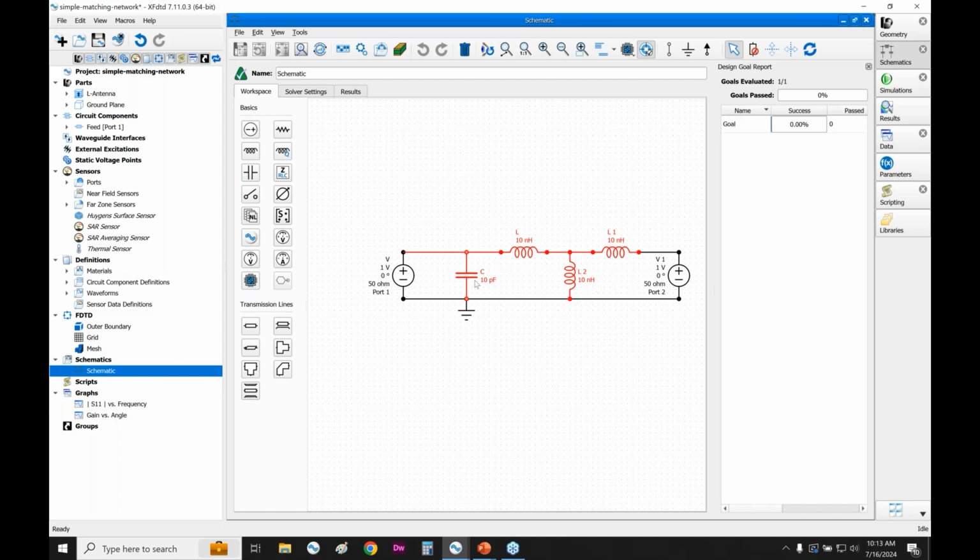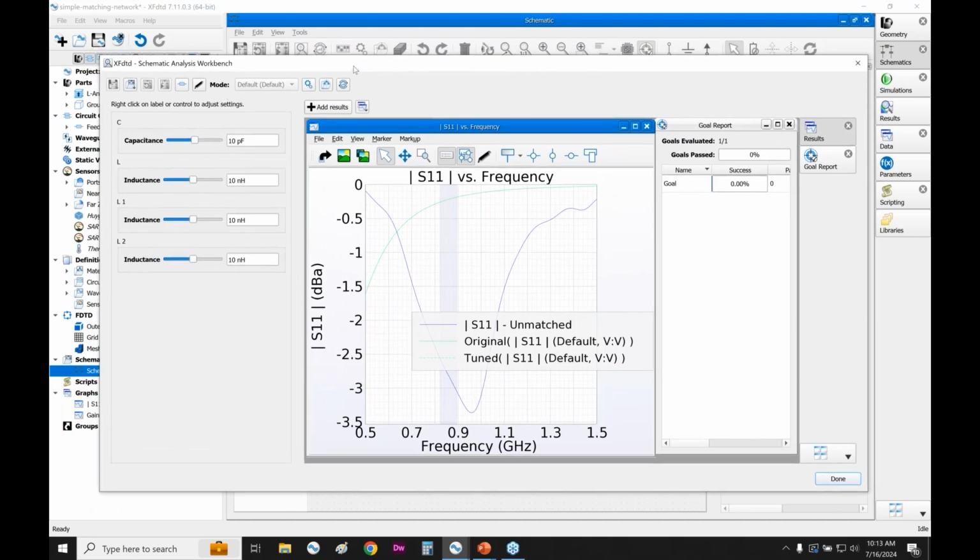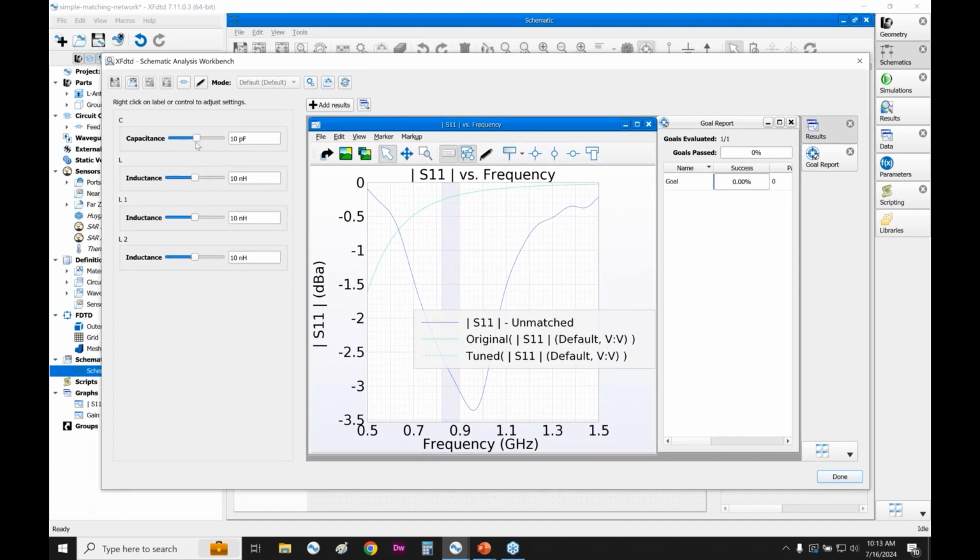I can double click on these editors, go in and change the component value, but an easier way of doing that is by selecting the components and opening the analysis workbench. This opens a standalone window that brings in the components that I have selected, the result that I had in my graph, and my design goals. So as I move my sliders, I'll see the graph dynamically update, and I'll be able to see whether or not I'm passing the goals that I have specified.